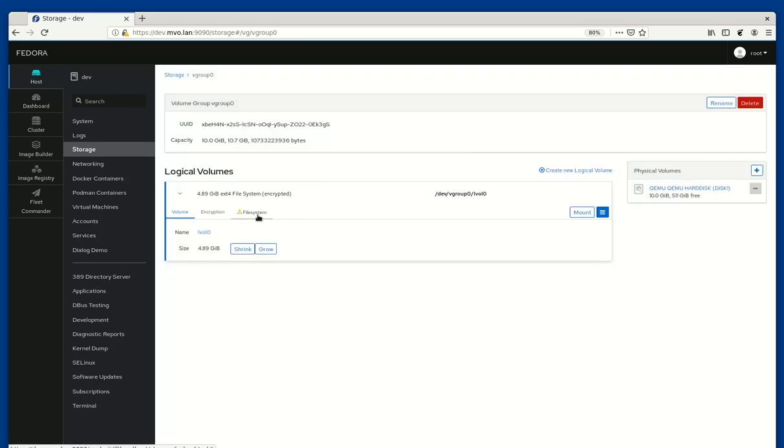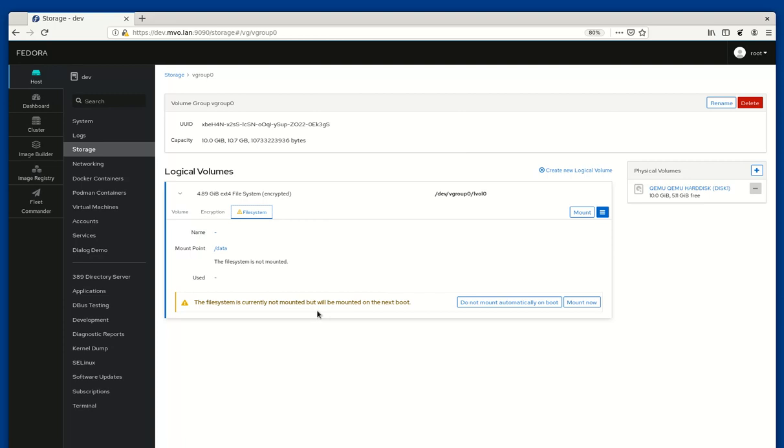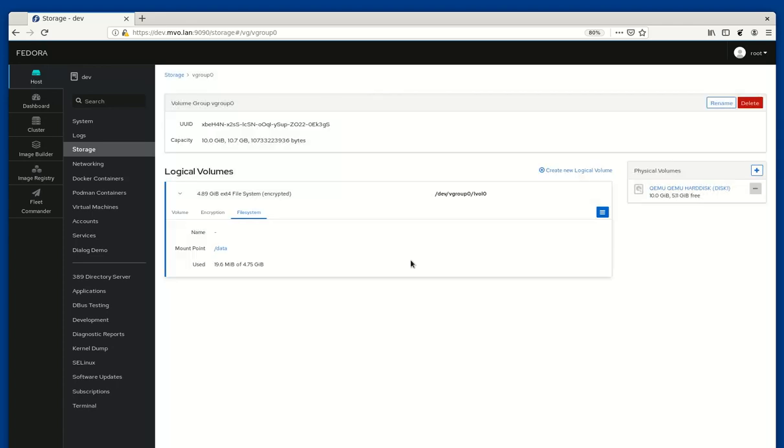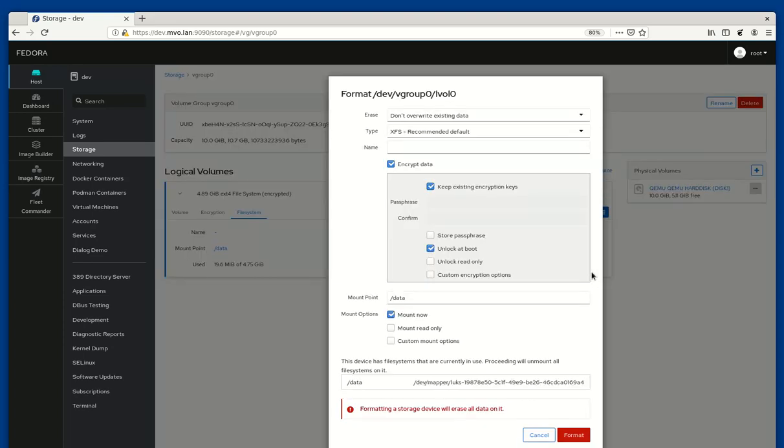And something went wrong. Let's see what that is. The mounting didn't work. Let's mount it. And yeah, that worked. I figured that out. Let's open this format dialog again.